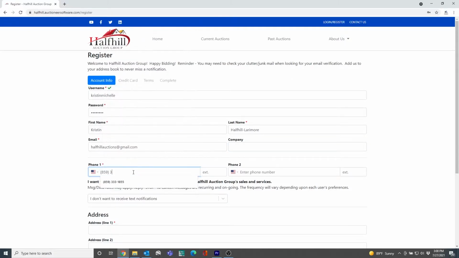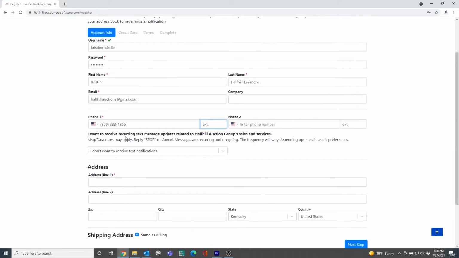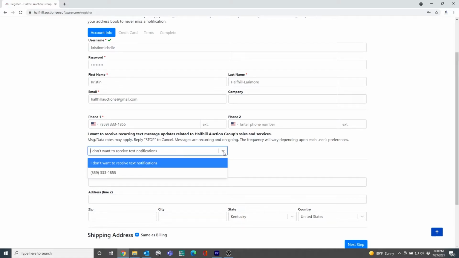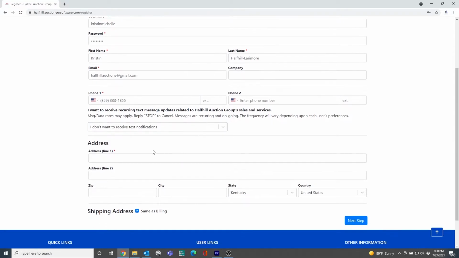And a phone number. Currently, we do not have the text notification feature set up. We are hoping to, in the near future, get that set up and going. We think that will be beneficial to our bidders, buyers, clients, everybody. So that way, if you're outbid, you can receive text notifications on your phone. But currently, we do not have that set up, so you can skip that step for now.